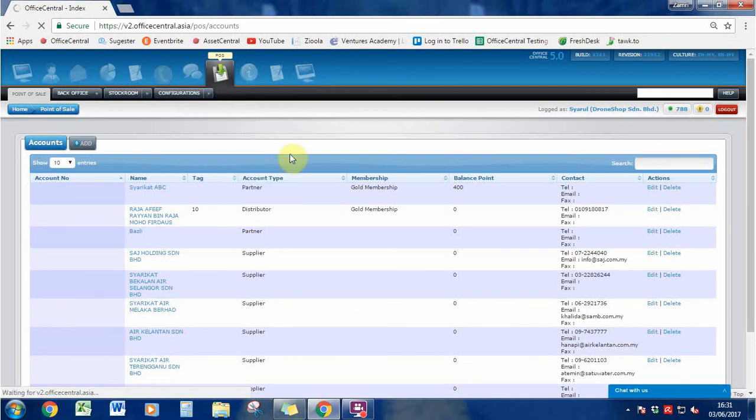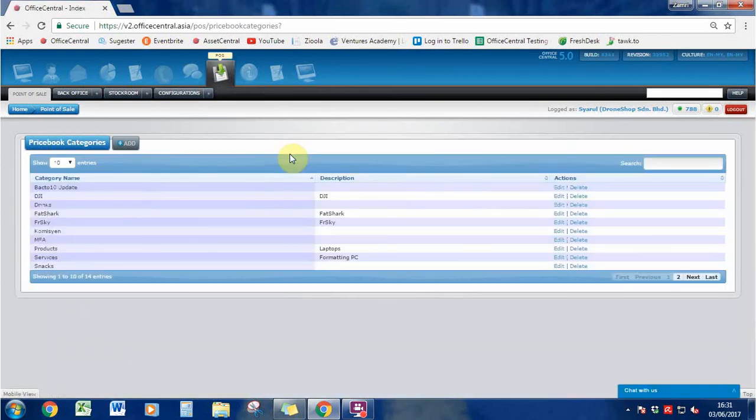These categories are also more to CRM, because this category we have set up in CRM. So if you want to set up another categories through POS, you can add here. If you don't want, just forget.